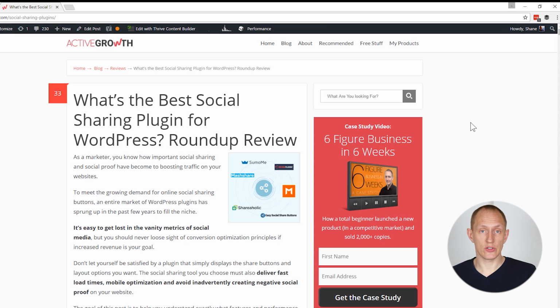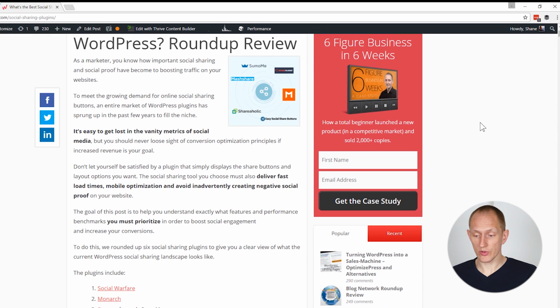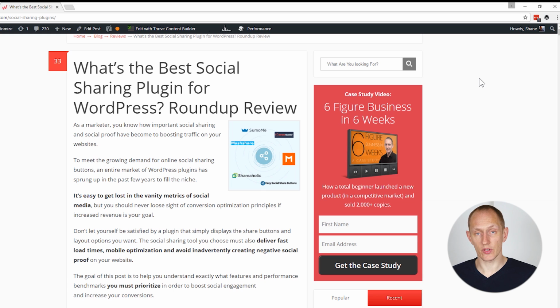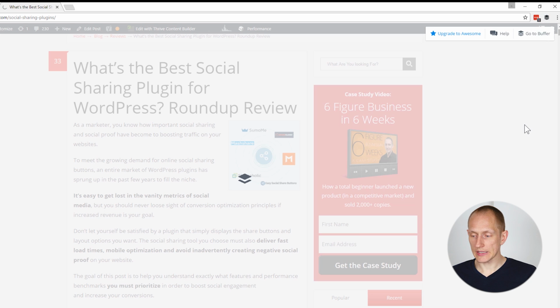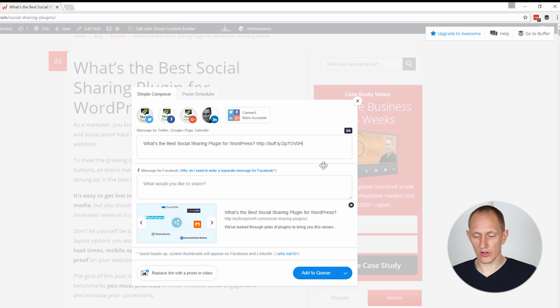The second useful feature in Buffer is the Buffer browser extension. So if you're browsing around, you find something you want to share, you click on this and it gives you this share dialog, which is quite rich in options. So first of all, it will share to all of your networks, or if you want to deselect some, you can do that. It will autofill content when possible, and it will also give you fields to add specific messages for Facebook, to choose a specific image for Facebook and LinkedIn, I think. And they can then also be added to the queue. So this is quite advanced.